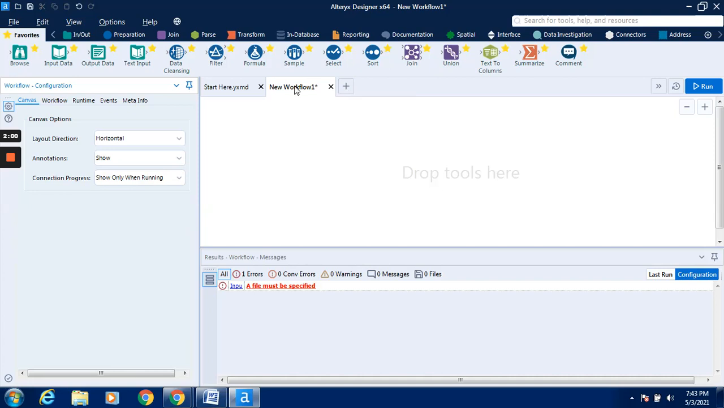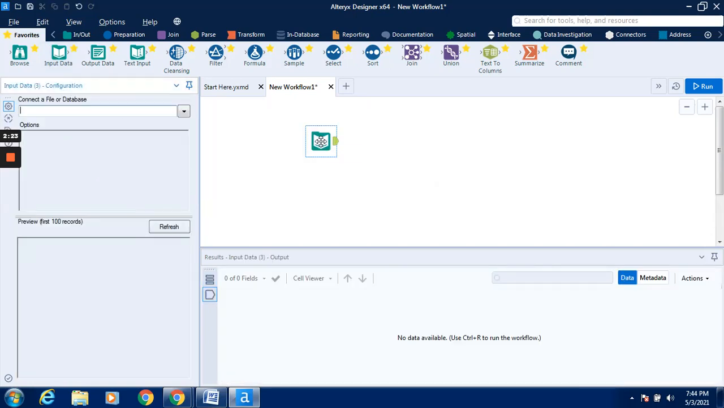Right now I will be keeping it as it is, new workflow 1, and below that you will be seeing the result workflow. So whatever file I will be dragging and dropping, if I want to connect to a database, say an Excel database, I will just click on this particular input data. I will drag it and drop it in the canvas.